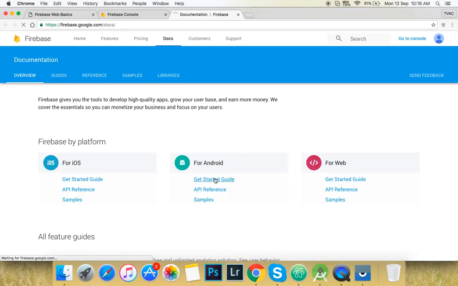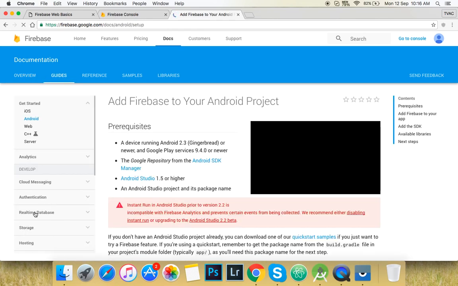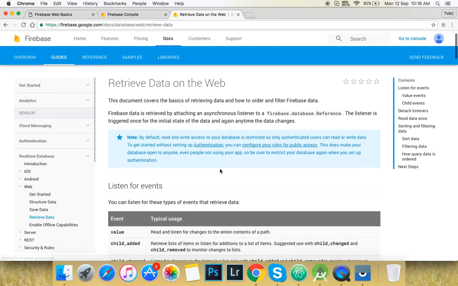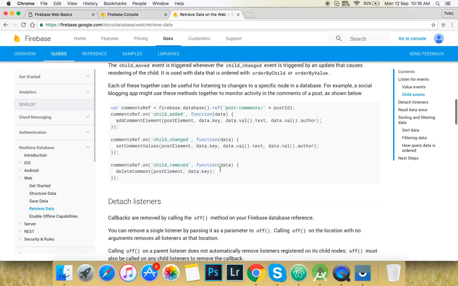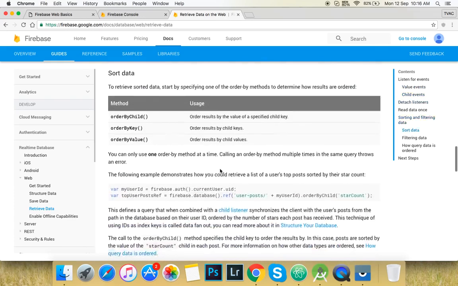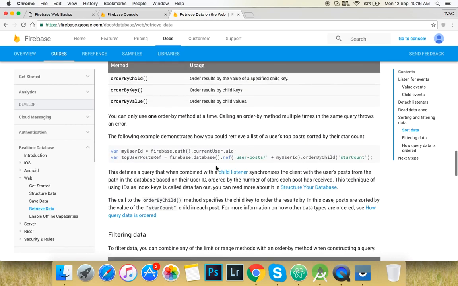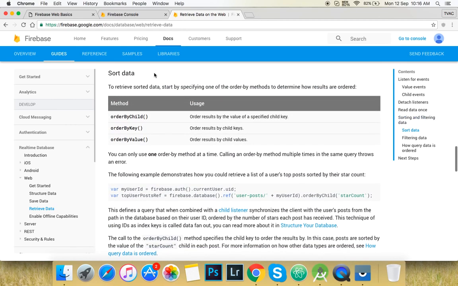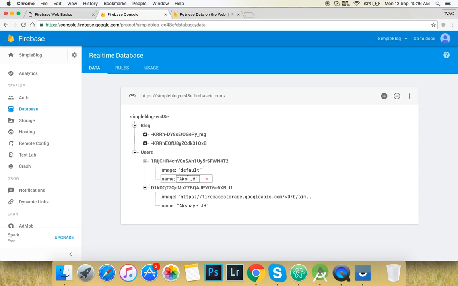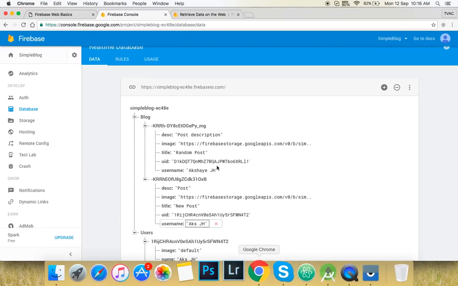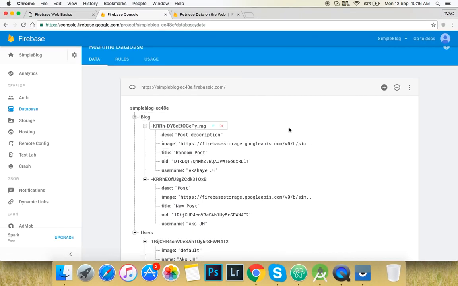So I'm going to go to the get started guide for Android, and we have real-time database. Inside that I'm going to go to retrieve data. If you go down a little bit, you may see that we have a few more things there. Here you can see order by child or key or by value. So I'm going to use order by child to sort out the data from a single user instead of multiple users. Right now our reference is set for this blog object over here, and what we actually want to do is get the posts from the user who has the ID of the current user.